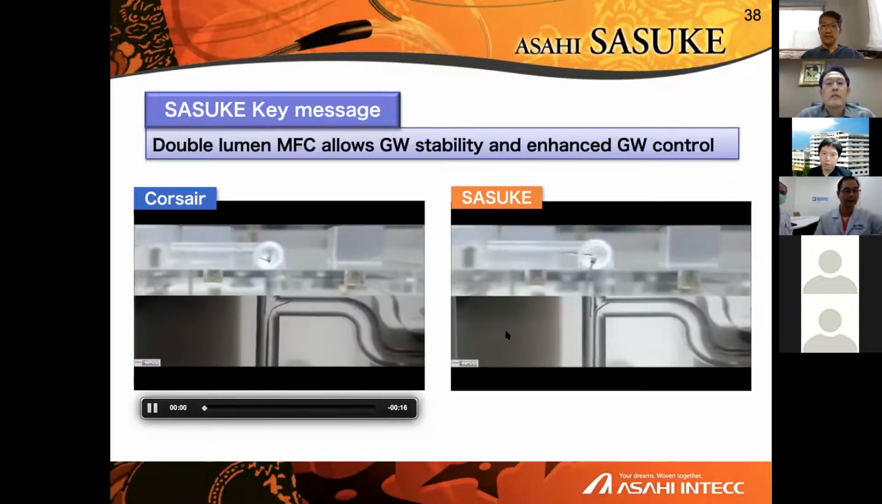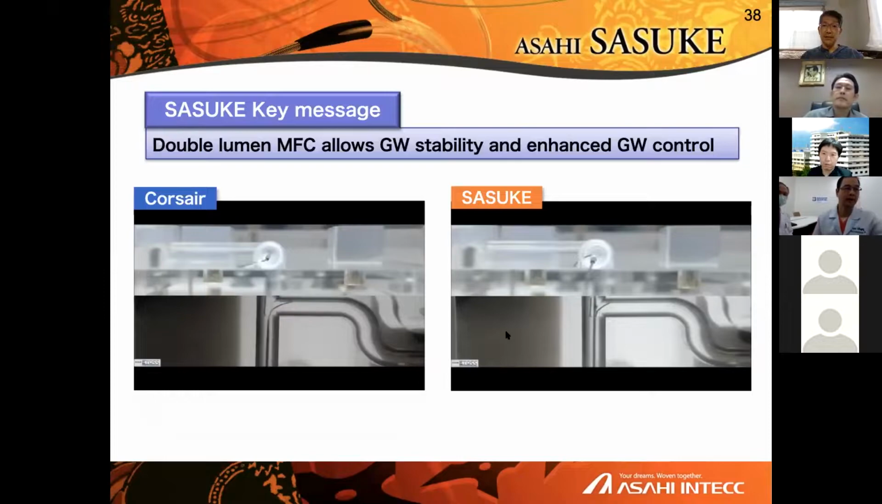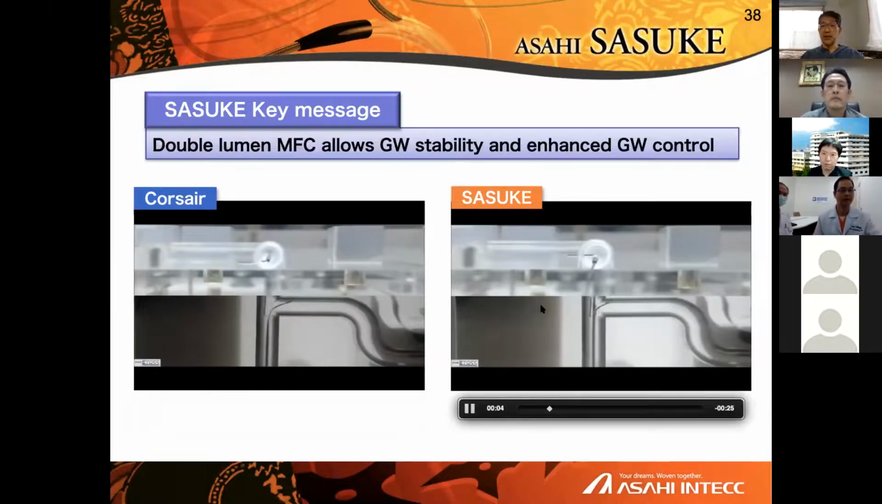But on the right panel, this is a Sasuke. During my procedure, the tip of the Sasuke is very stable, and also its shaft and the position of the wire are very stable.